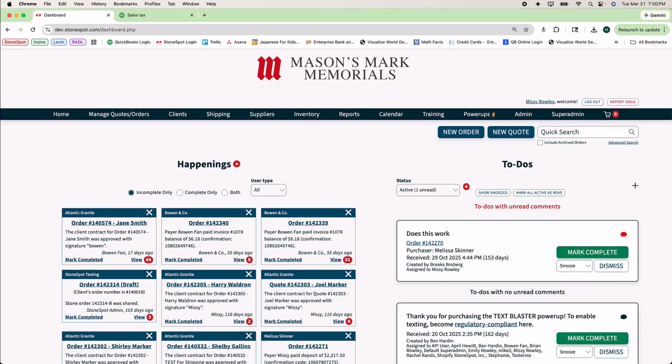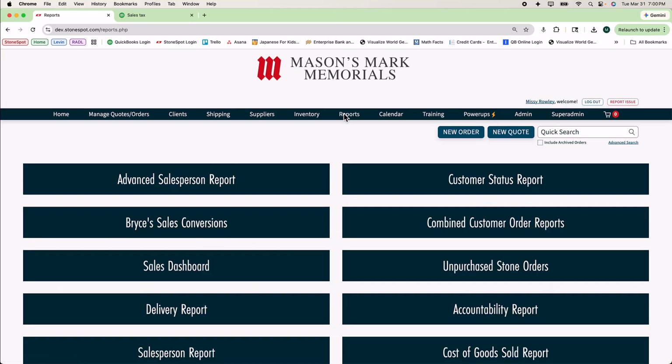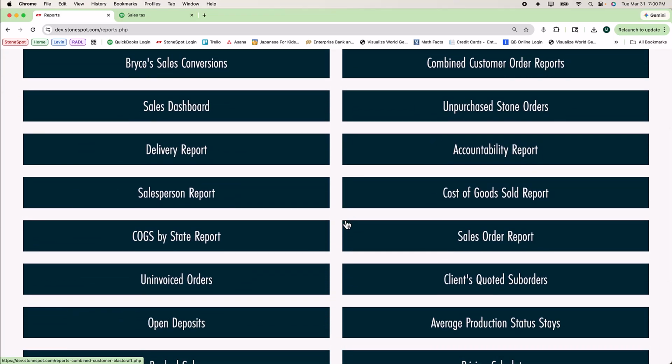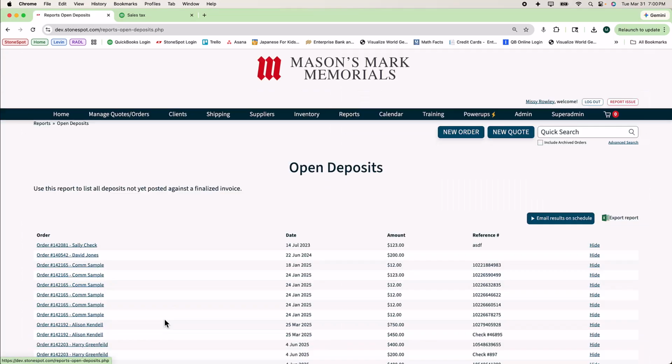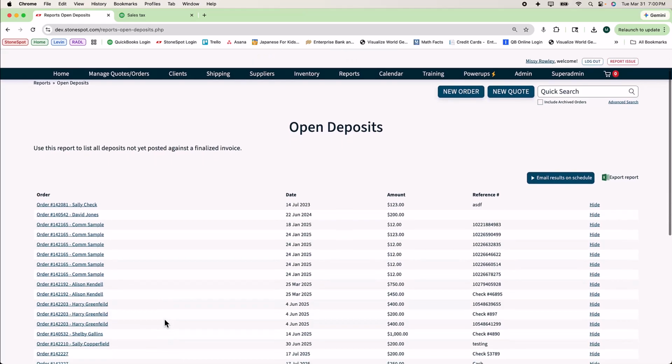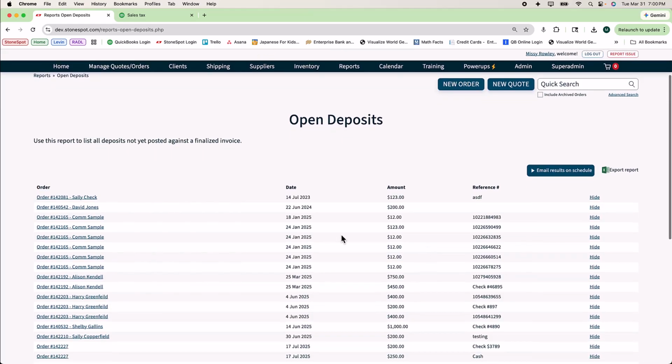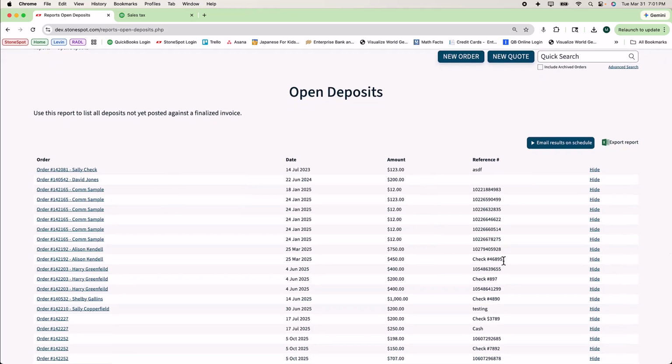in StoneSpot. Where you get that report is by going to Reports, and then you go to your Open Deposits. This shows you a list of open deposits, the order that they're related with, and when they were received. Of course, the amount, the reference, if it's a credit card transaction or a check number, all of that is here. Previous to this release, we were not able to hide deposits.